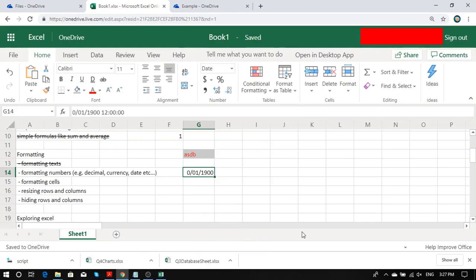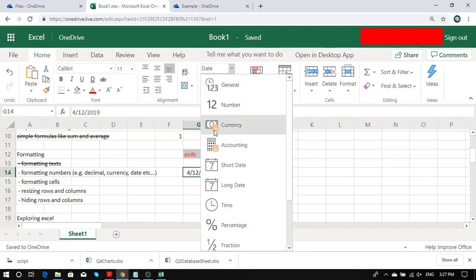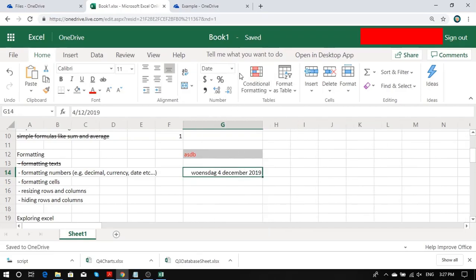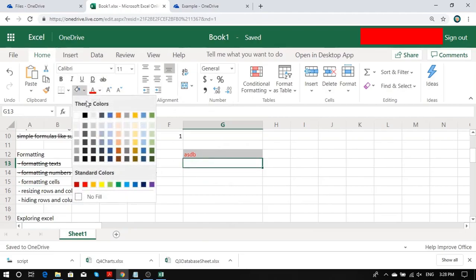When it comes to date, we've got short date, which in this case will be day, month, year. But in America, it would be month, day, year, for example. So to avoid this kind of confusion, I prefer to use long date wherever possible, because then it writes out the name of the date. As I've already shown, we can also format the background color of the cells here.